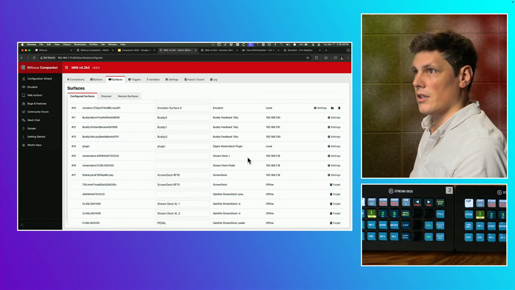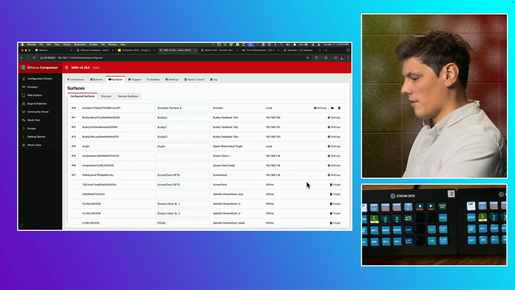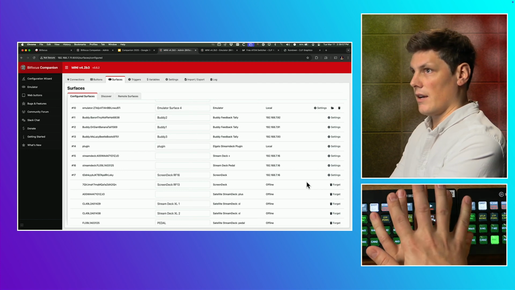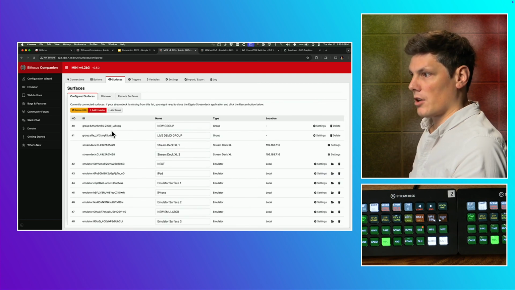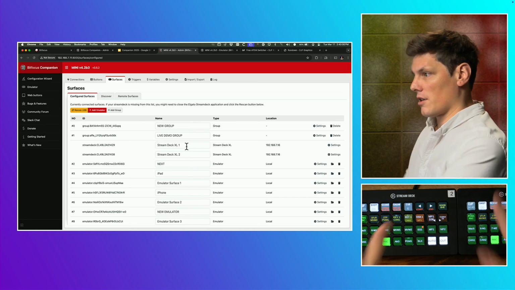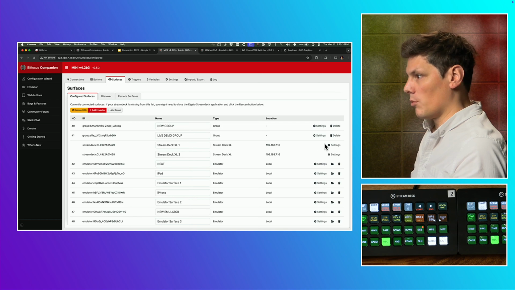And cool. So now you can see both of these Stream Decks have the same profile because they're actually overlaid on each other. So I need to separate them out. That's where, if I scroll up to the top, you'll see my live demo group under Stream Deck. These are actually around the other way. So my Stream Deck 1, I need to move across.